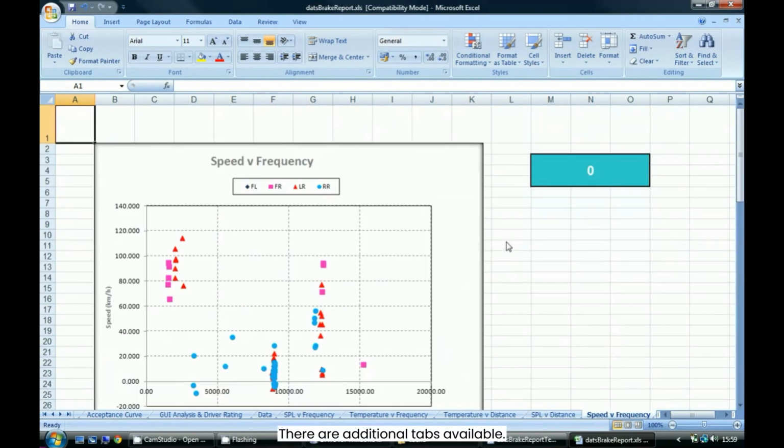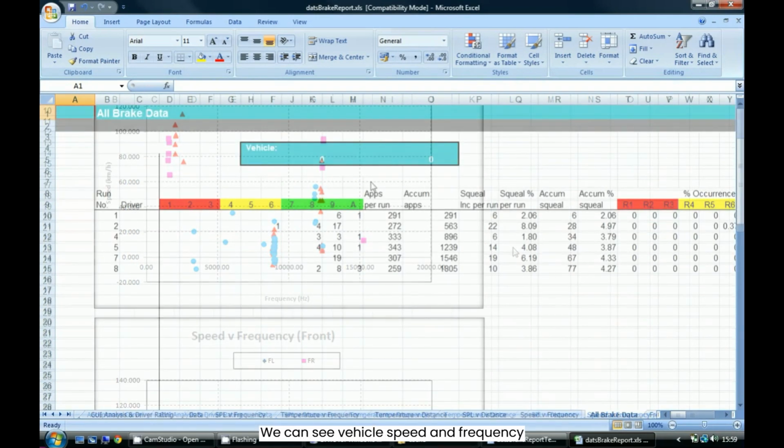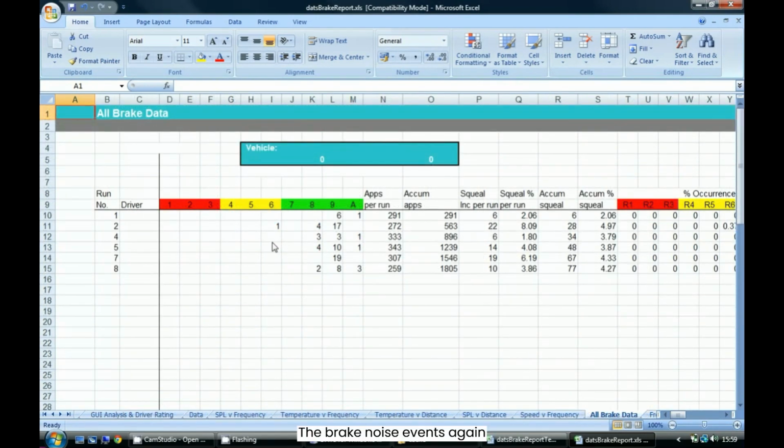There are additional tabs available. We can see vehicle speed and frequency. The brake noise events again. On this tab, we can see driver activations. Numbers 1 to 9 are activations from the driver. Number 1 being very severe to number 9 being the least severe.